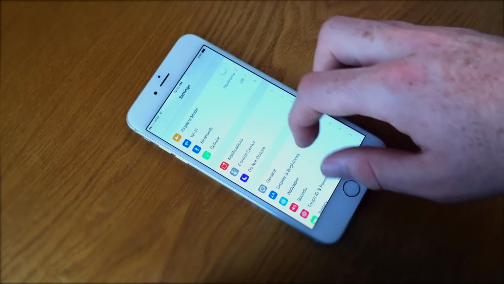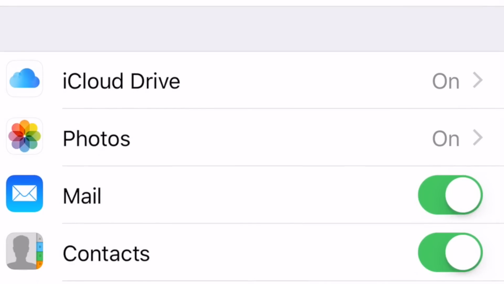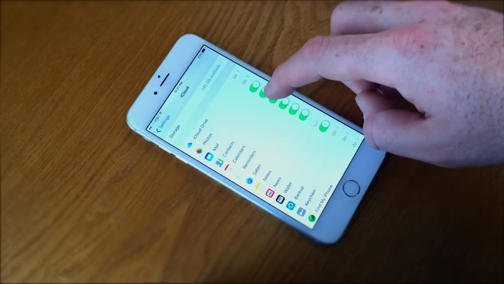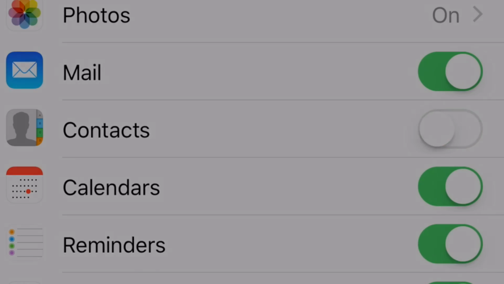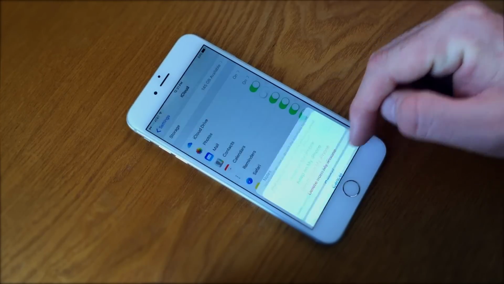If you're already using iCloud, you want to go to your Settings application and open up the iCloud tab and check and just see where the slider is for the contacts. If it's in the green position, you're probably already using iCloud, and if you click to turn it off, you'll be prompted to either keep what's on the iPhone or delete what's on the iPhone. Probably want to keep it in case you want to sync with iTunes or one of the other options we're going to show you.